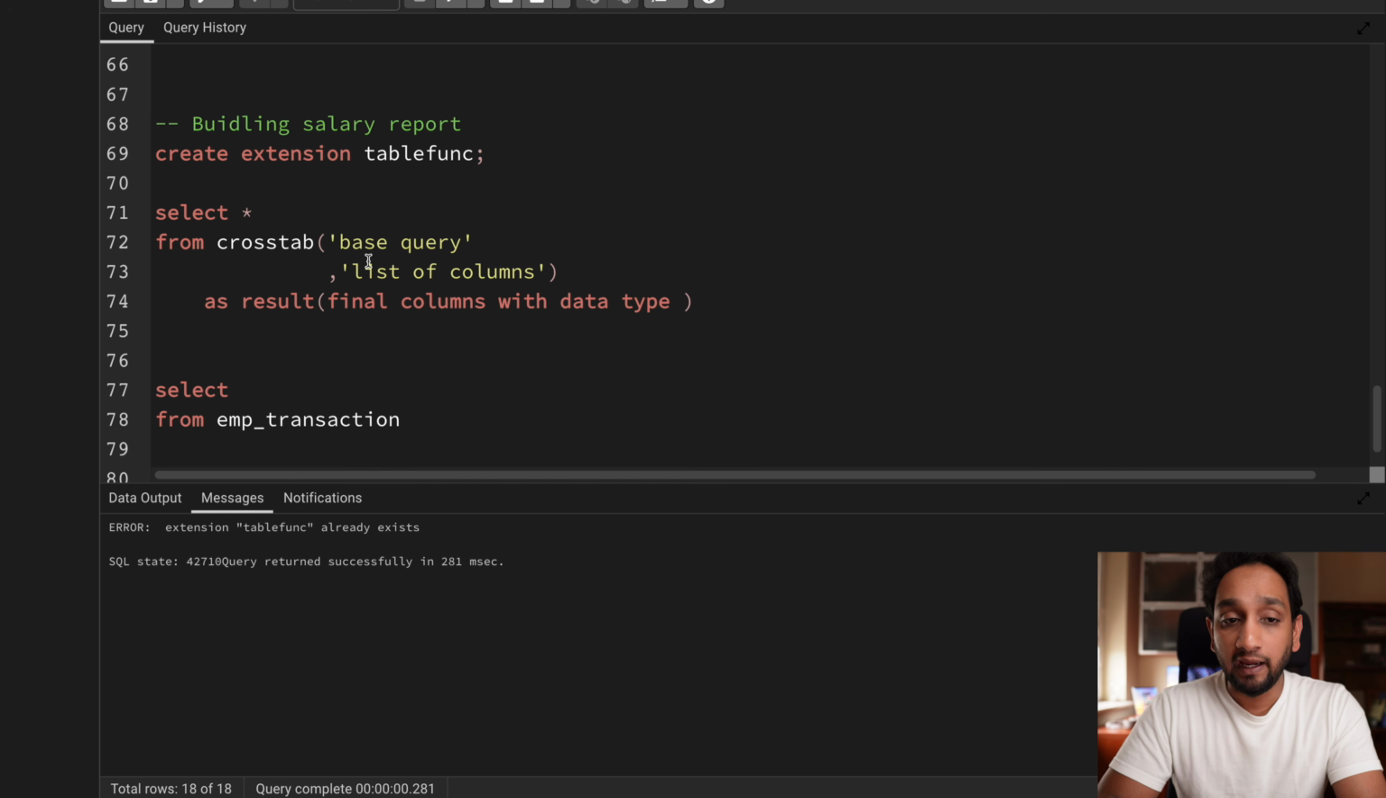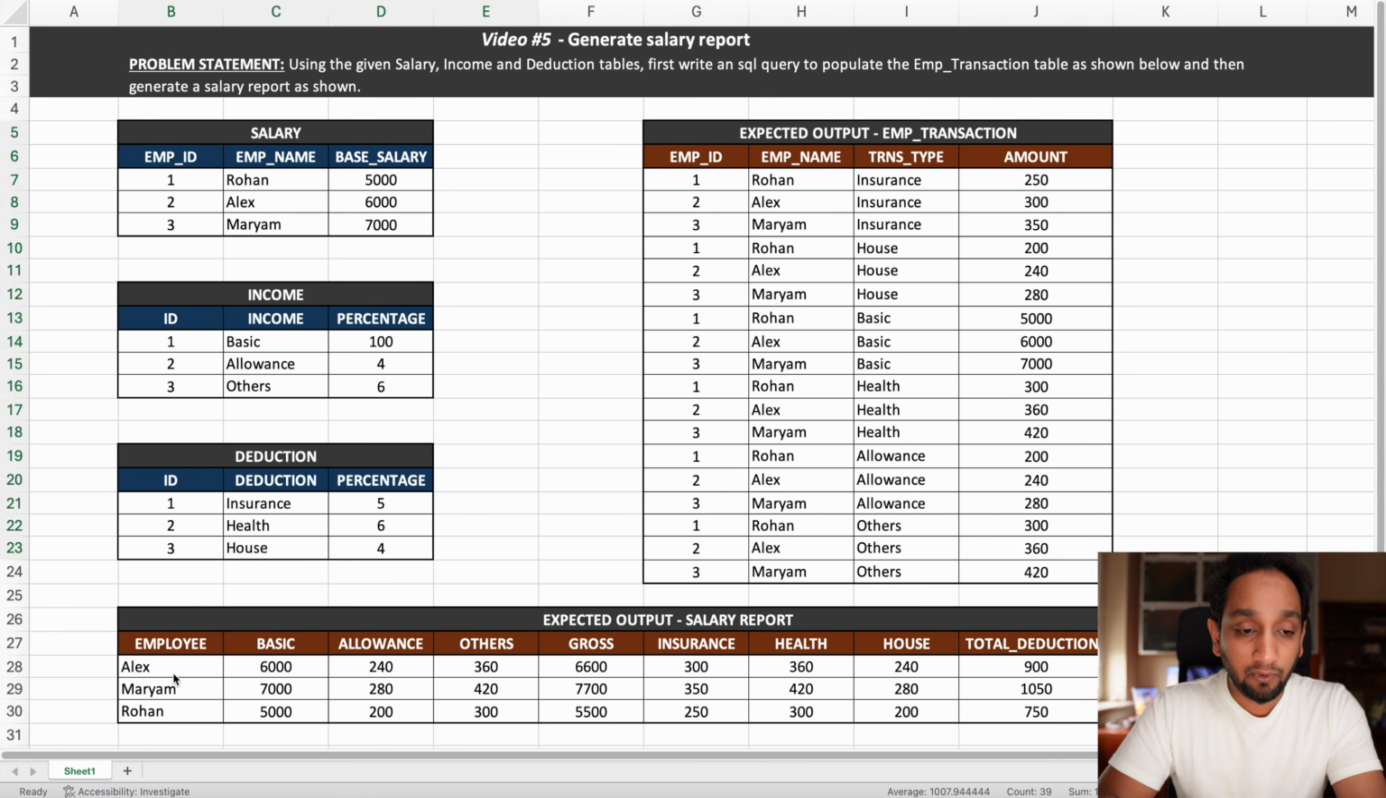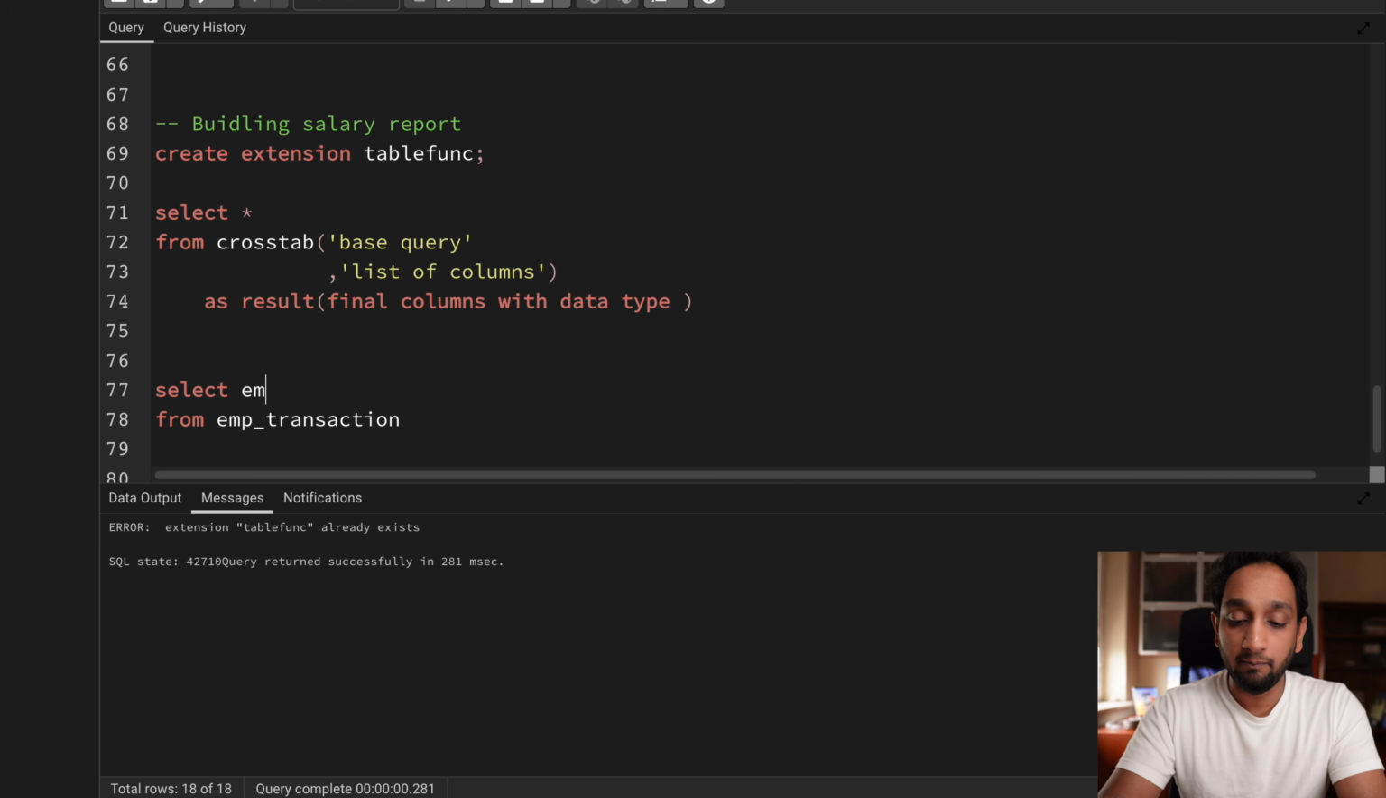The first column, as I told you, this is the rule of the base query. You need to follow this rule. The first column needs to be the unique identifier. Now from here in my final result, I can see the unique identifier is the employee name, right? So here I could just say employee name. This is my first column, that is the unique identifier.